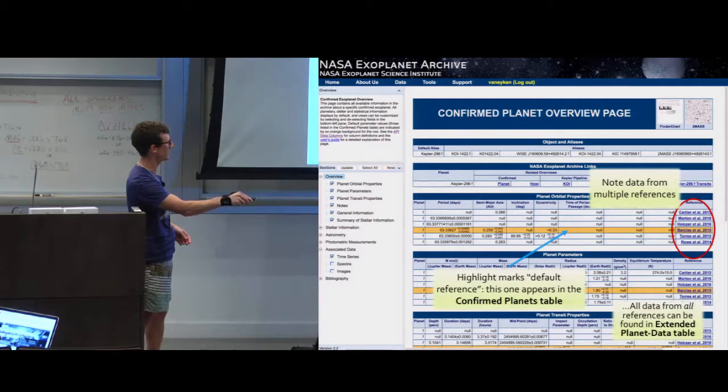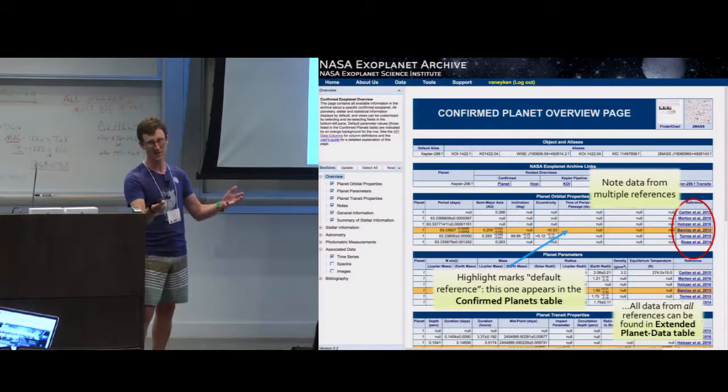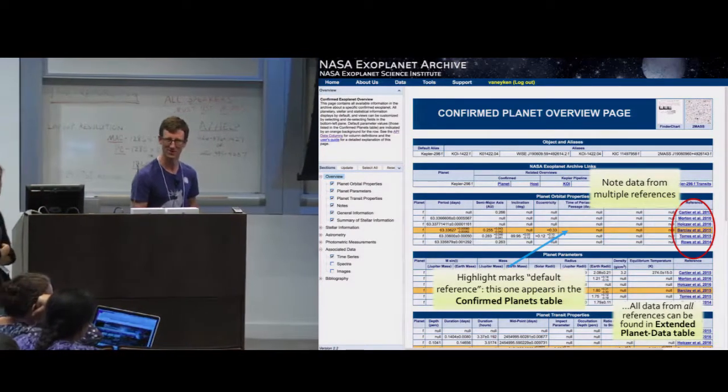See, this is Barclay 2015 again for all of these tables here. And that's going to be the one entry that's displayed in the confirmed planets table. Though again, in the extended planets table, you'll have all of them. But yeah. Does that answer?